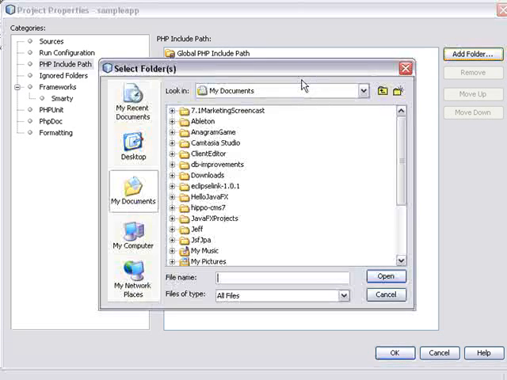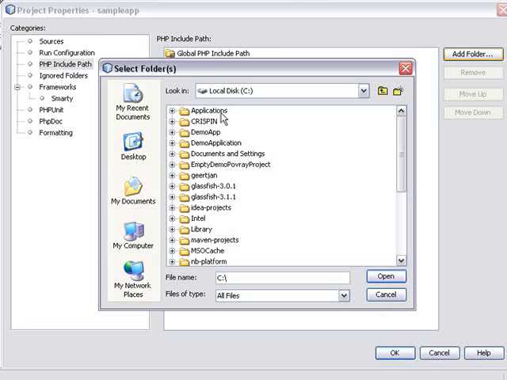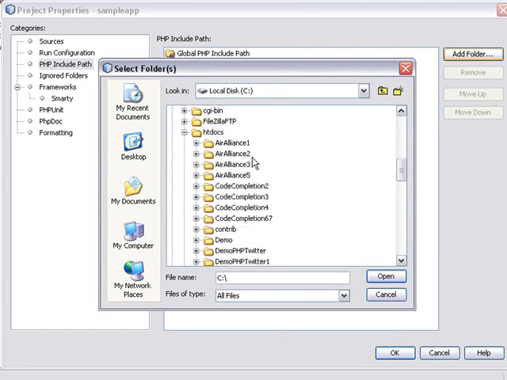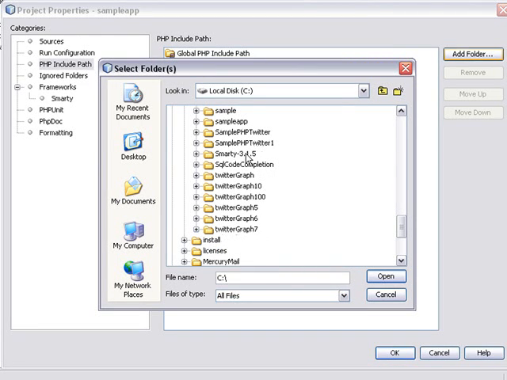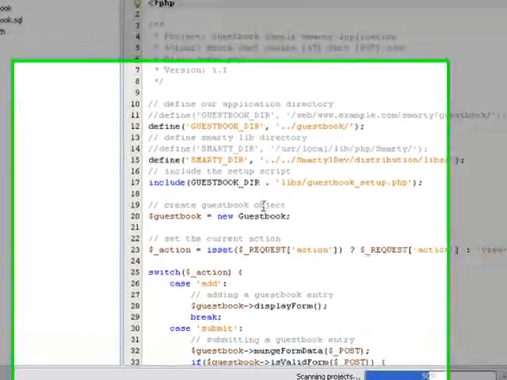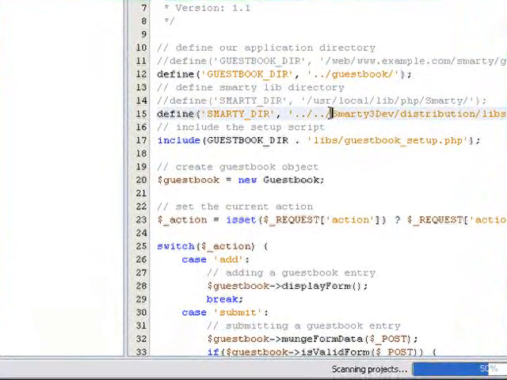Instead, I go to the PHP include path and add the Smarty framework files to the IDE's include path. I browse for the framework, which I also installed in the web folder. Note that this is only used by the IDE's code completion. The path to the Smarty framework library must still be set in your Smarty code, which you see me doing here.